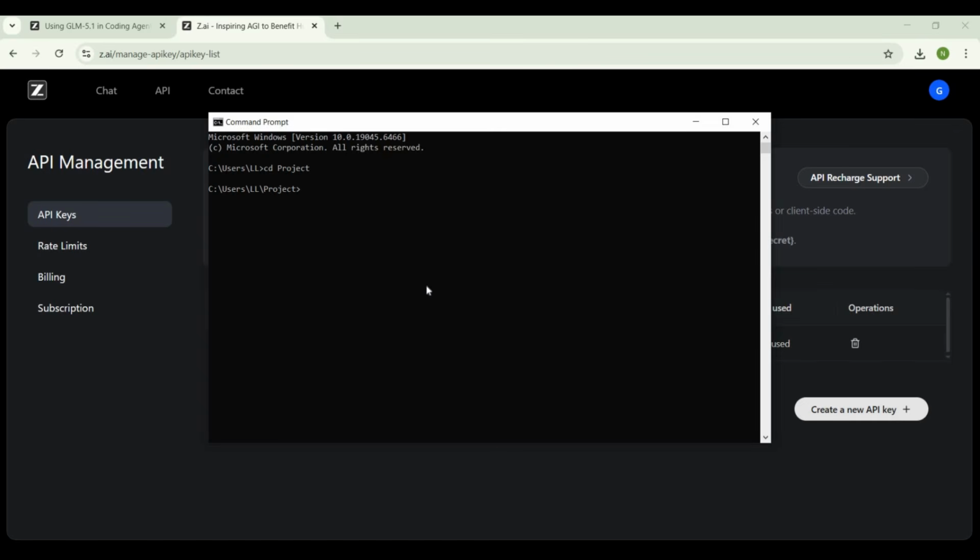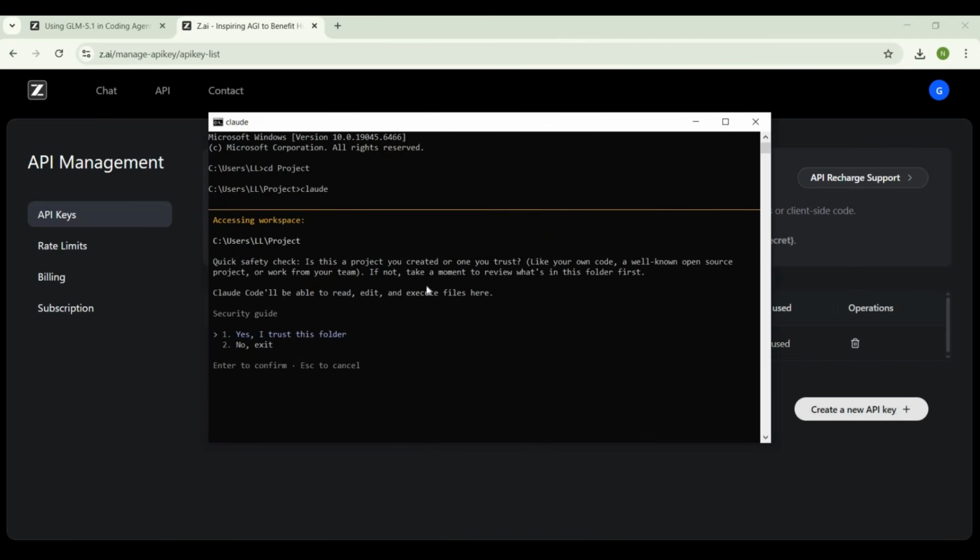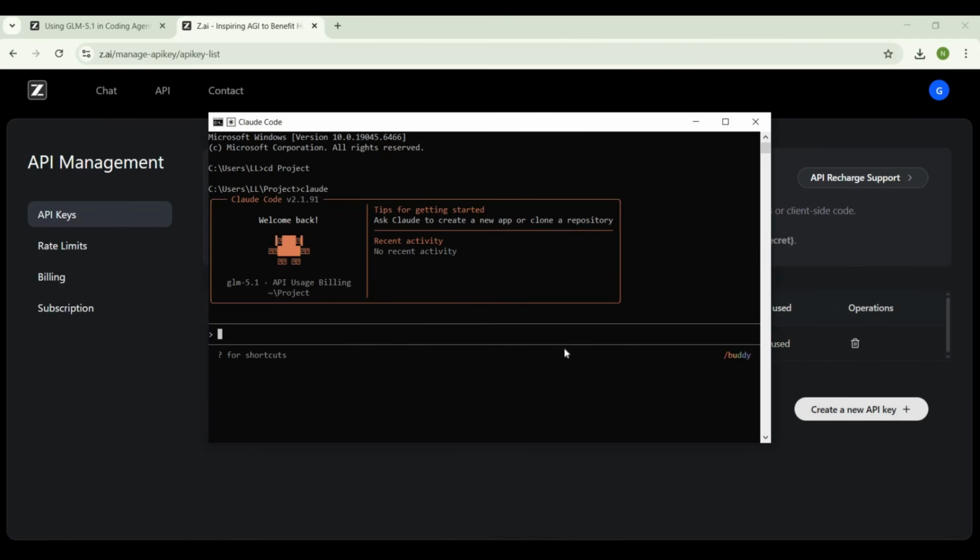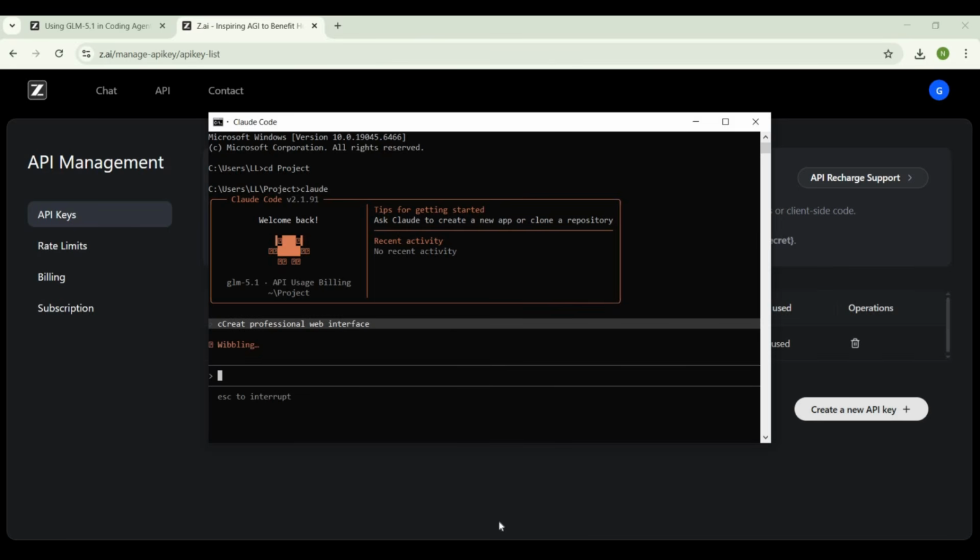We now write the Claude run command, which is Claude. Here we press enter. Yes, I trust this folder. Now it's ready, as you can see. It's using the GLM 5.1 model. We write anything. For example, create a professional web interface. There it goes, working. This is how we finish making Claude Code use the GLM 5.1 model.